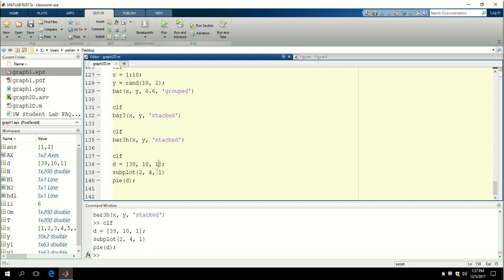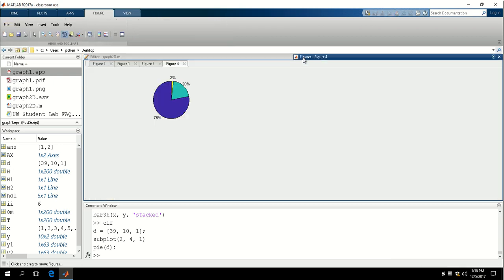So the pie function is going to do a summation for all the elements inside of D, and then use that summation as the denominator, and then use each of the individual numbers inside this vector as a numerator to get the proportion. And then it's just going to cut the pie according to that proportion, right?